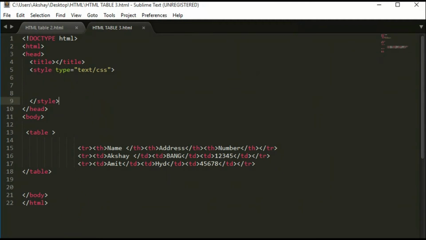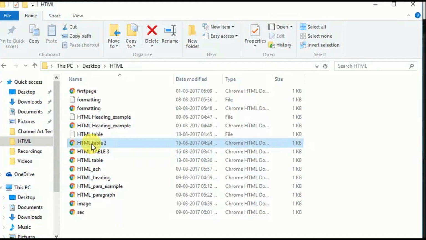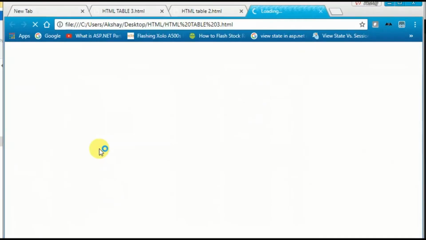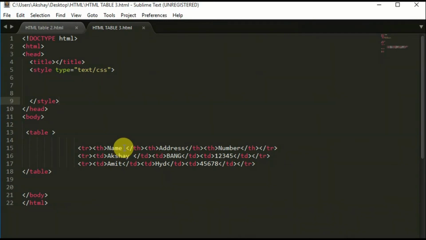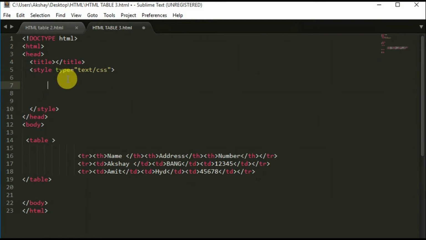I'll run HTML table 3 this time. Let's see if we get something. Yep. We don't have a border around this table, we just have the values for this particular example. So first of all, I'll add a border. In order to use a border, we will use the last example we used before. This is the element on which we are putting our CSS.